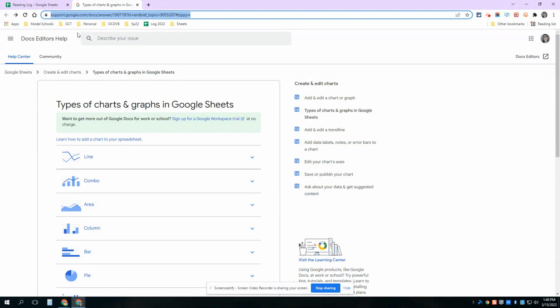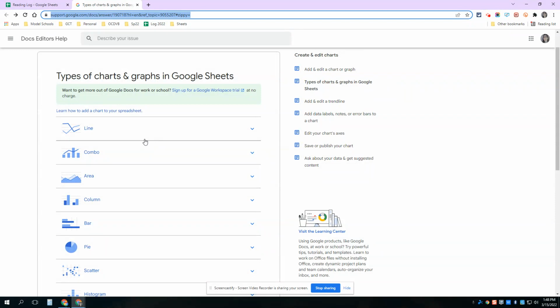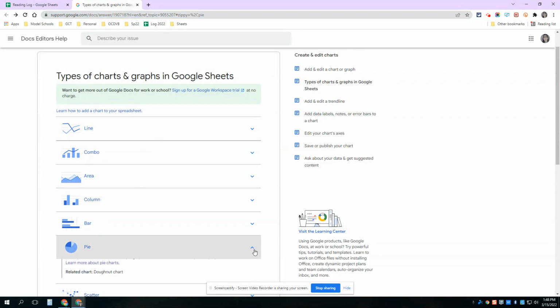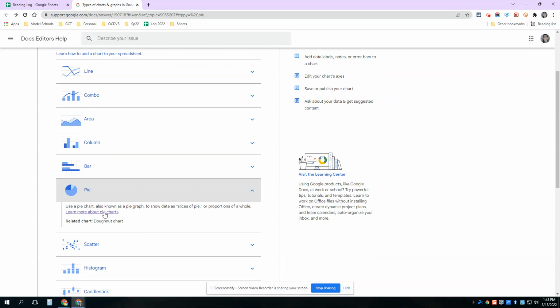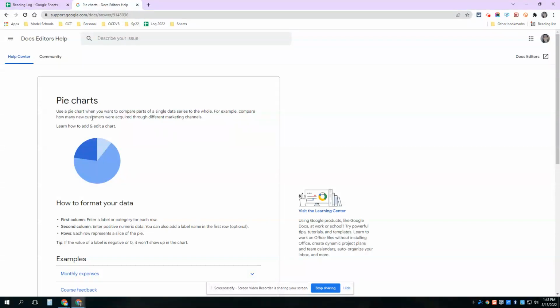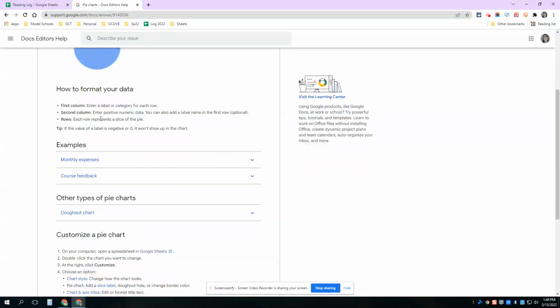This is a Google Sheets support page that details the different types of charts and graphs that are available in Google Sheets. You can learn about each one individually by clicking the drop-down arrow. This gives you a brief description of what it is, and if you want to learn more, you can click the link provided. In most cases, Google gives a pretty thorough description of how to create it, when you would want to use this, and what type of data you would need in your spreadsheet to make this possible.